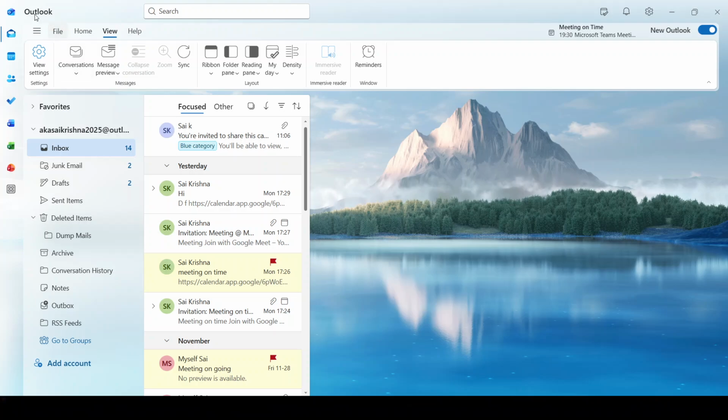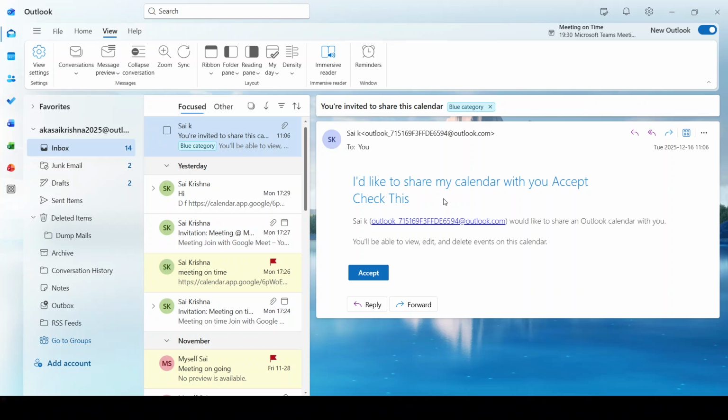First, open Microsoft Outlook in your web browser or the desktop app and sign into your account. Before you go any further, make sure the calendar owner has granted you permission or sent a sharing invitation. Outlook won't display someone's calendar unless you've been allowed to view it, so if you don't see what you expect, that's the most common reason.